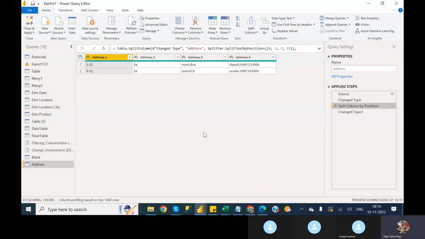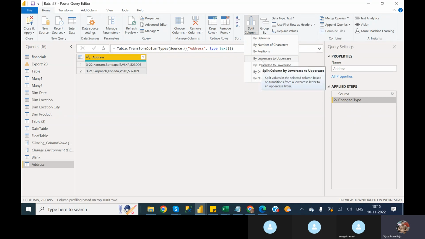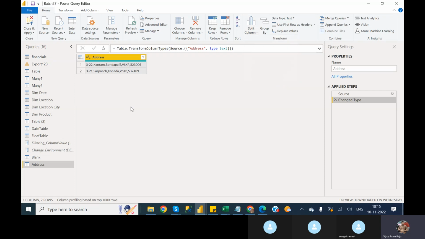Okay. So this is not at all important, but you have to know sometimes how it will be implemented. Okay. The next one is lowercase to uppercase. Lowercase to uppercase means the starting character must be a lowercase letter.